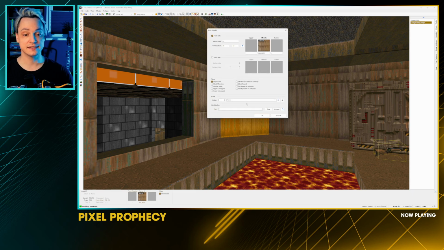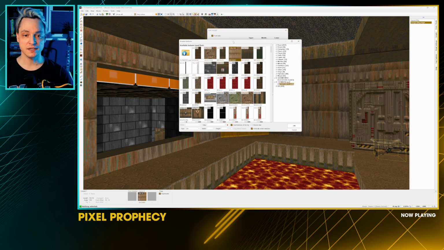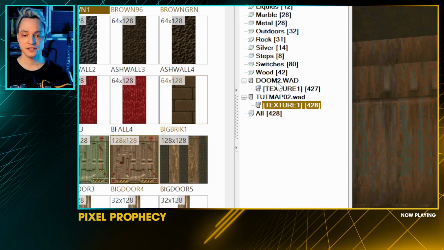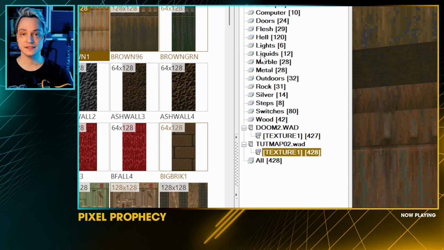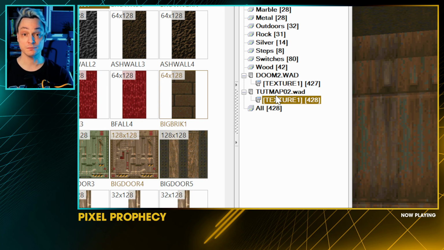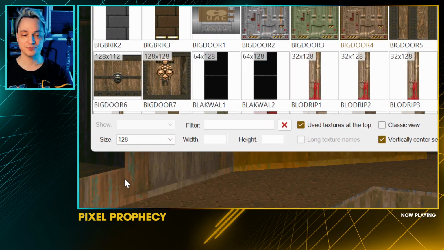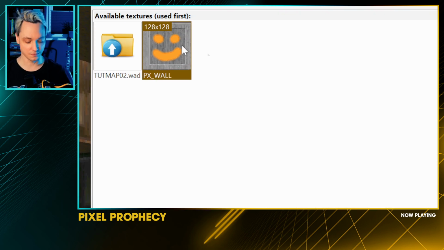Like I do it with all the other textures, right click and here in the middle. And so now you can see here, the Doom WAD has 427 textures, and our TUT map has references to 428 textures. This means all the references to existing textures are there. This is why we imported the base resources, but there also is at the very end our new texture. This is why I said it's important to give it a name that you can find, because now I just filter for PX, and there is our wall texture.